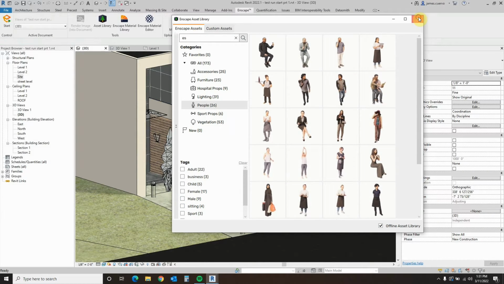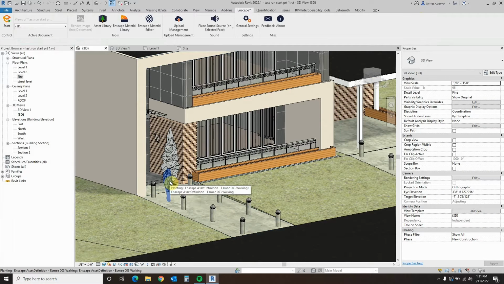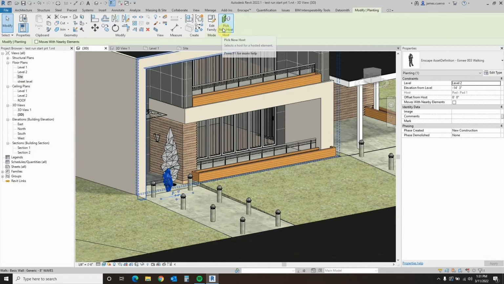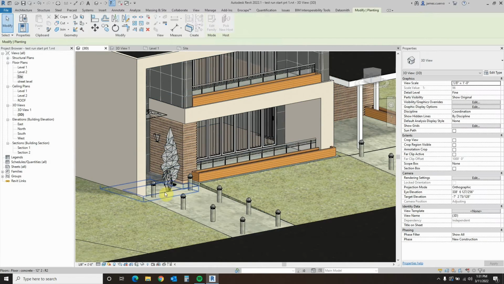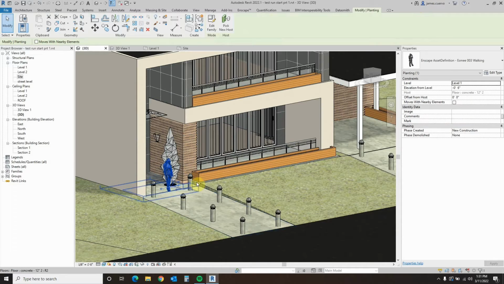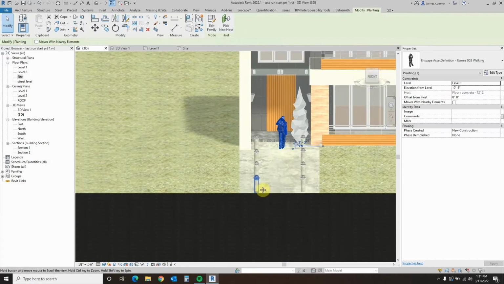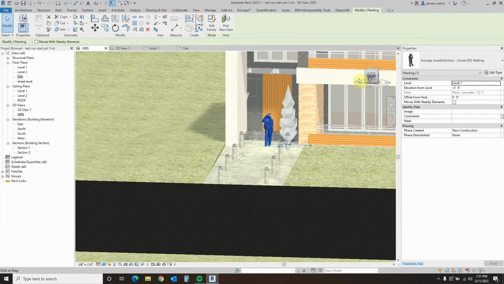Let's go ahead and close this out for a second and make sure that we select her and that she is at the proper level by picking its new host, which is once again this very same little slab that we've got there. And now she is looking pretty darn great in the position that we want her in.